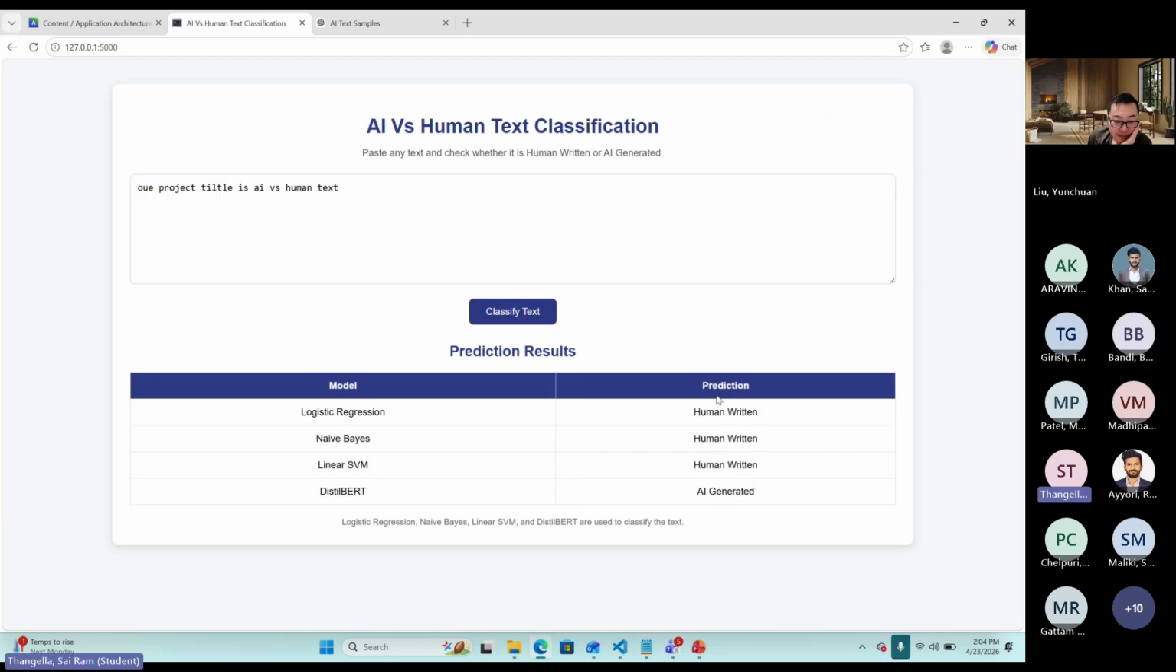If you type anything, it will predict whether it is AI or human. Little different, right? So three are classified as human written, one is AI generated. So how about the text? For example, the text here, how many words? Is there any limitation on the number of words?